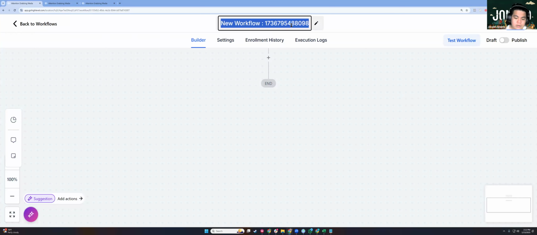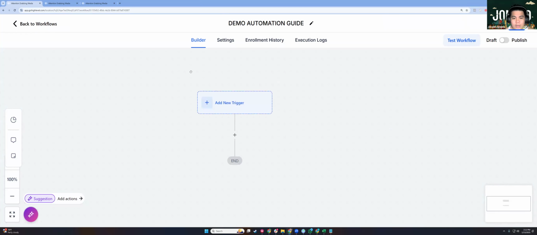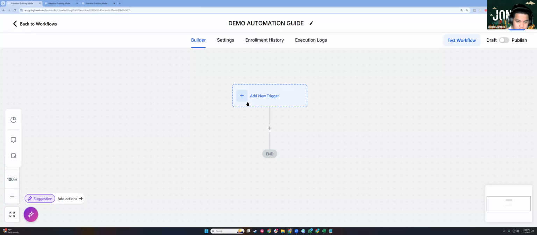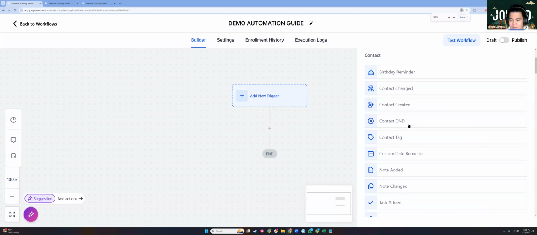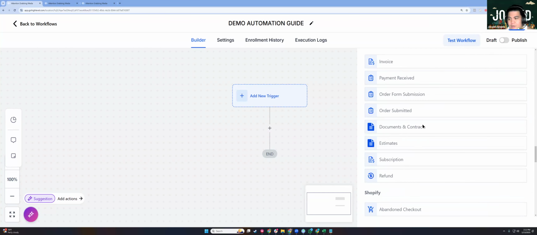That way, you would have the two options of using a template or starting from scratch. So from starting from scratch, again, we're going to name the automation accordingly. For example, this is a demo automation with guide. That's going to be our automation name. And first step for all automations is to have your trigger. So click on a trigger, and these are all the trigger options that you have. There's quite a few of them.